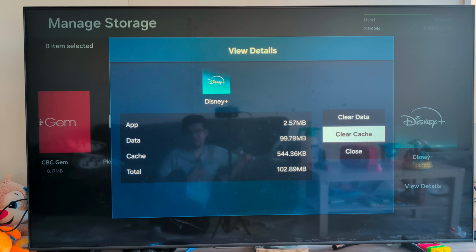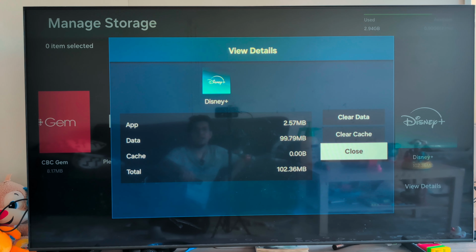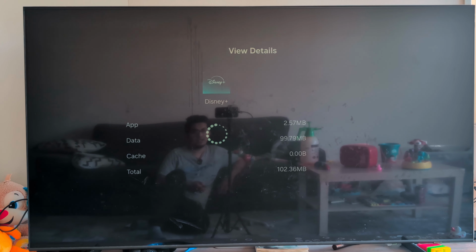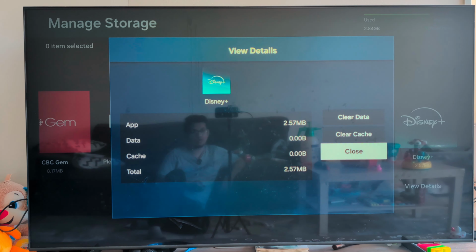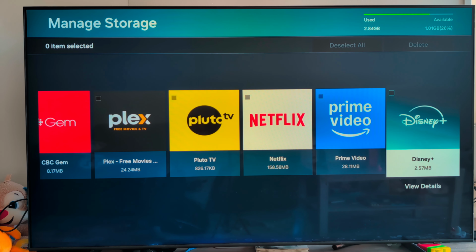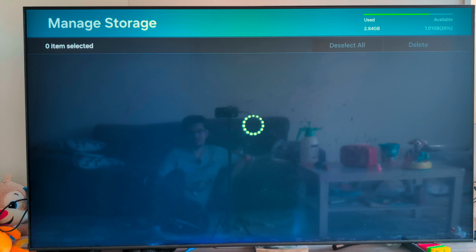So you just have to click clear cache with the middle button of your remote and then select close. So you'll see the cache is gone, but we still have the clear data. If it's causing a lot of trouble and you want to remove everything, and you are willing to log in again, you can do that too. Then select close. And if you want to uninstall, then you just select it, go in here and click delete. So this is how you clear the cache for your apps on Samsung TV.